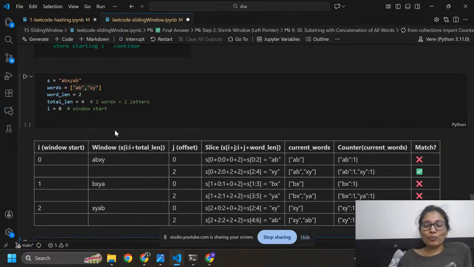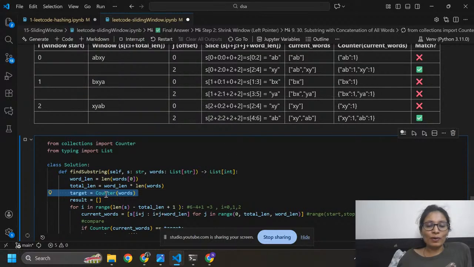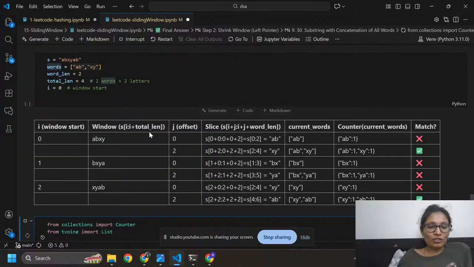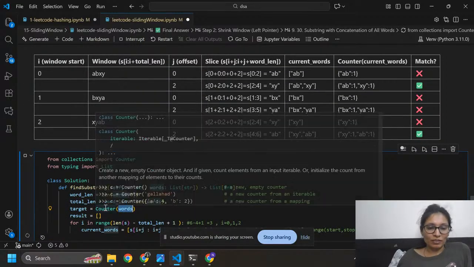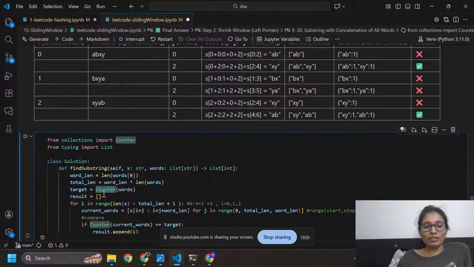So we are going to match if it is met. Target equals Counter of birds. Here these are the words ab, xy. So it will count the words by frequency, it will give you the frequency of the words. Here this is the empty result, where we are going to store our result.